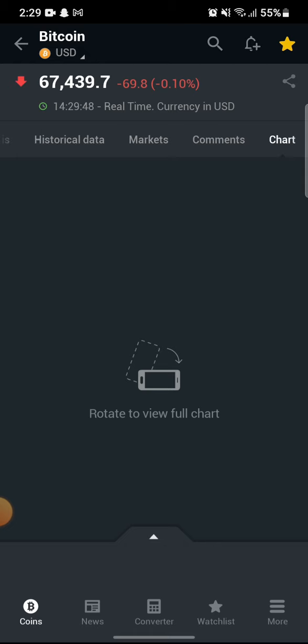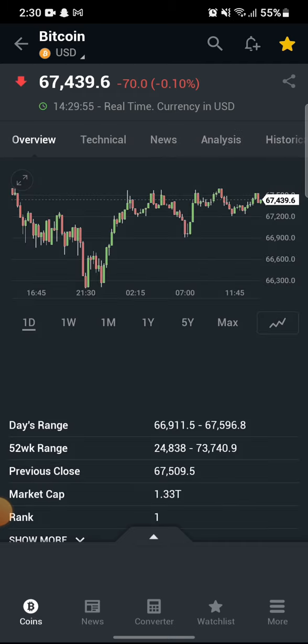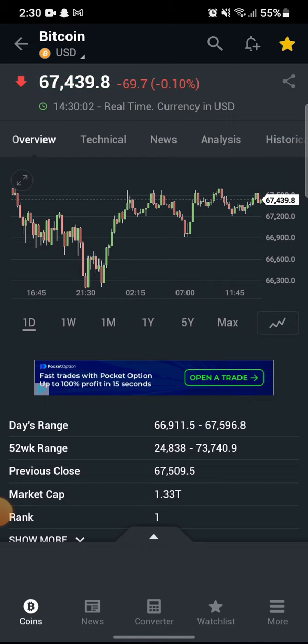If the chart is not loading up on your screen and shows "rotate to view full chart," you can simply go back to the overview, and from here below the overview you can see a two opposite arrow button. If you click on this, the chart will be fully displayed sideways on your screen, and you are able to read the chart better.